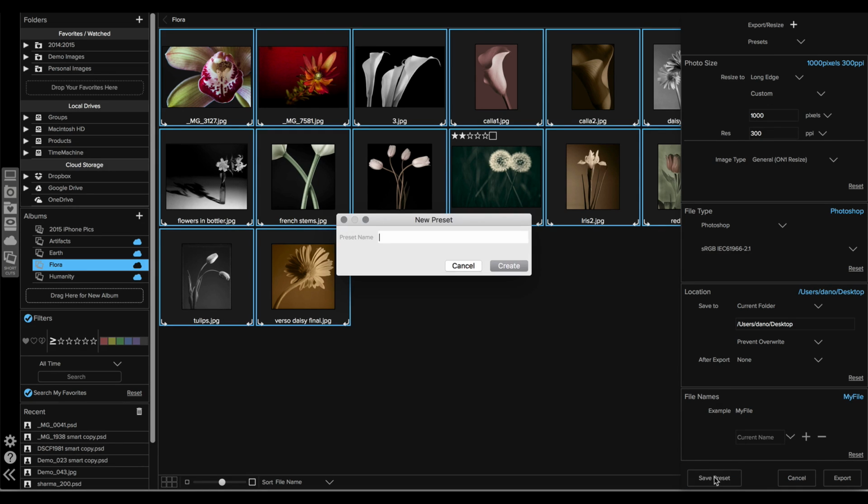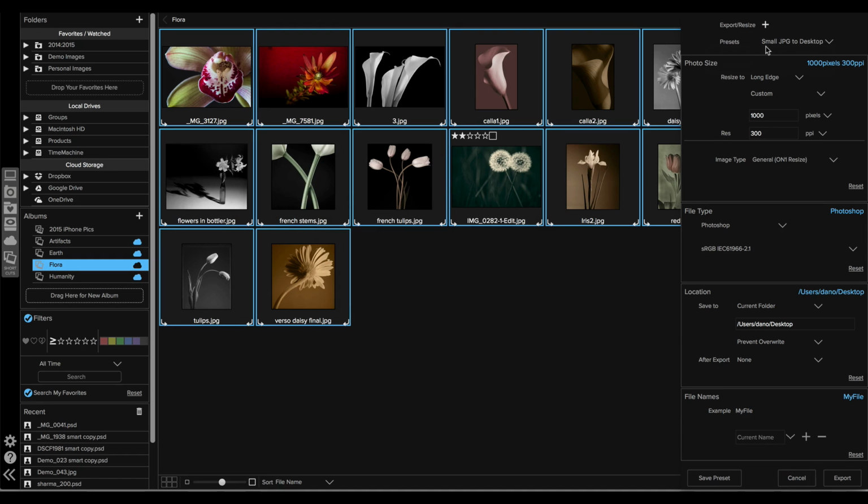I'm just going to click on Save Preset and I'm going to call this Small JPEG to Desktop. So I can save an entire export workflow and apply it to a single photo or a whole folder of photos very quickly. Thanks for watching.